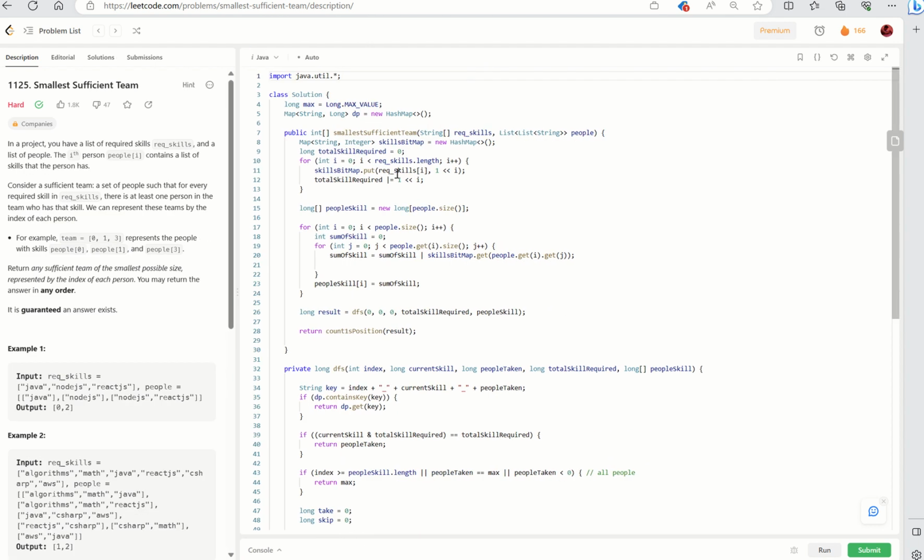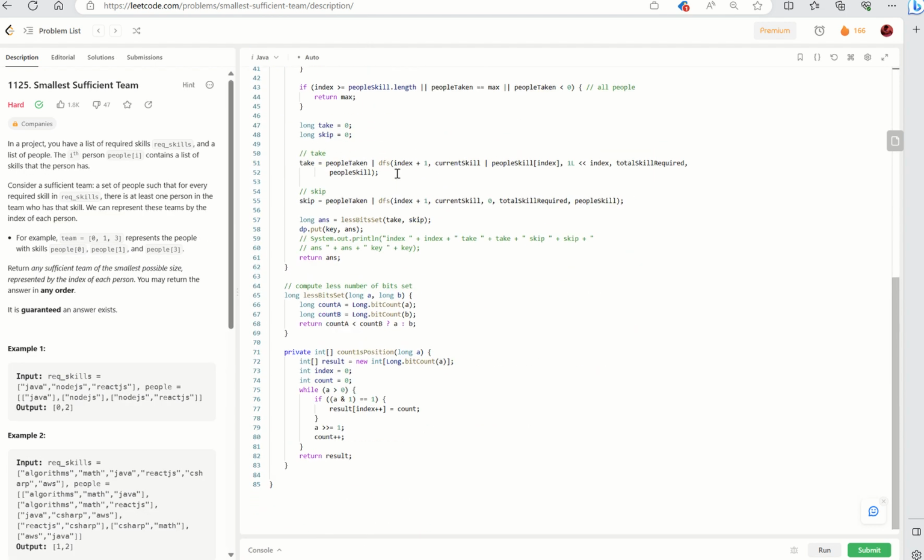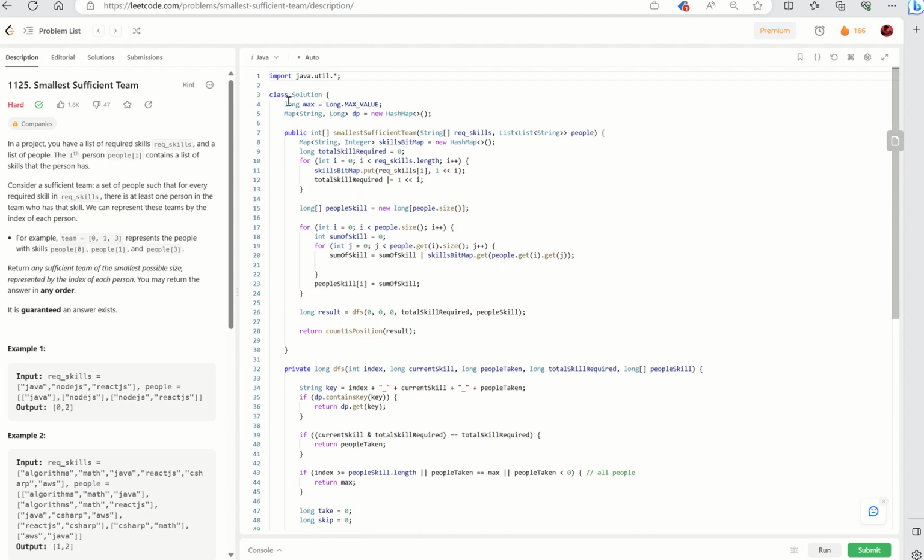Okay, I'll just walk you through this so that you understand it clearly. We have created a long max value, which, as I mentioned, we'll be returning in case we don't get our result. This is DP, which will come in a moment. As I mentioned, we want to have the mapping of skills. So what we simply did was iterate over our required skills, and then do a left shift here.